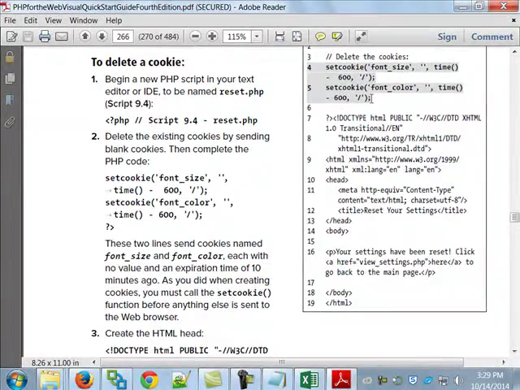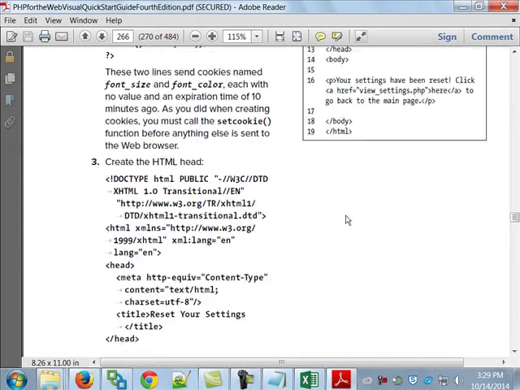And they run through that in here. They had you set up the font size and the font color cookies, and then they have you remove them. Okay.